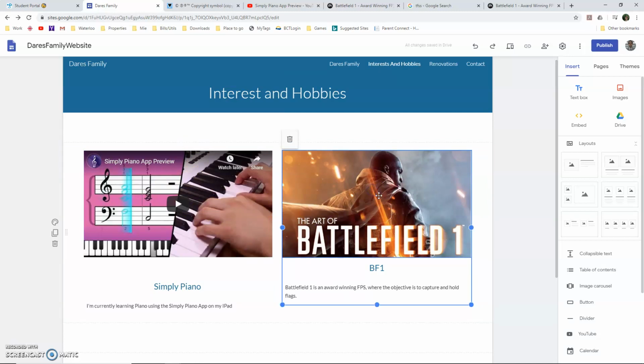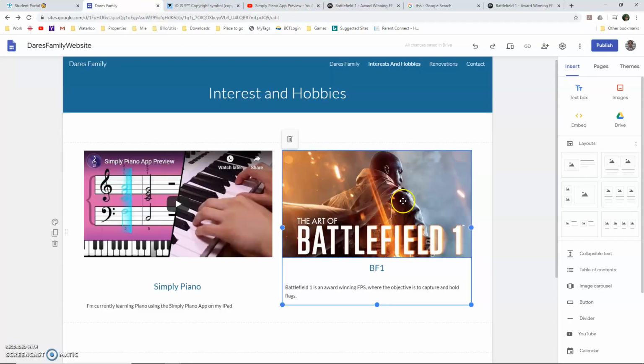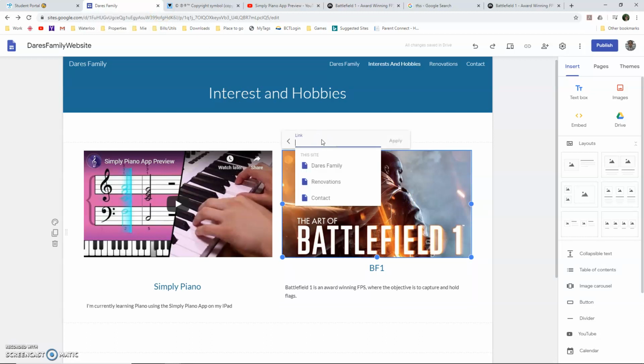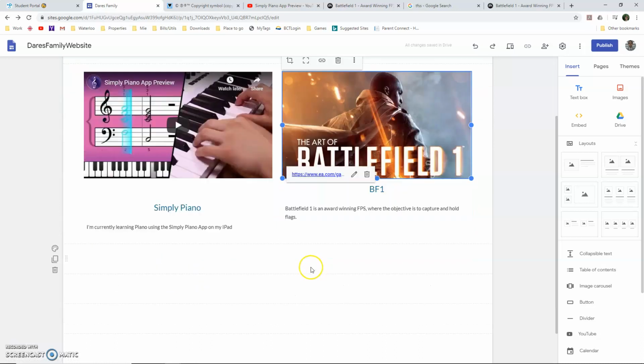but I haven't linked this to another website. So here's the website for the actual developer. This is EA Sports. Copy the link, come back here, click on the picture, and I get this insert link, paste. You can link it to another page on your website if you wanted to, and apply. And so what happens is when I click this one, I get a YouTube video. When I click this one, it will end up going to ea.com.